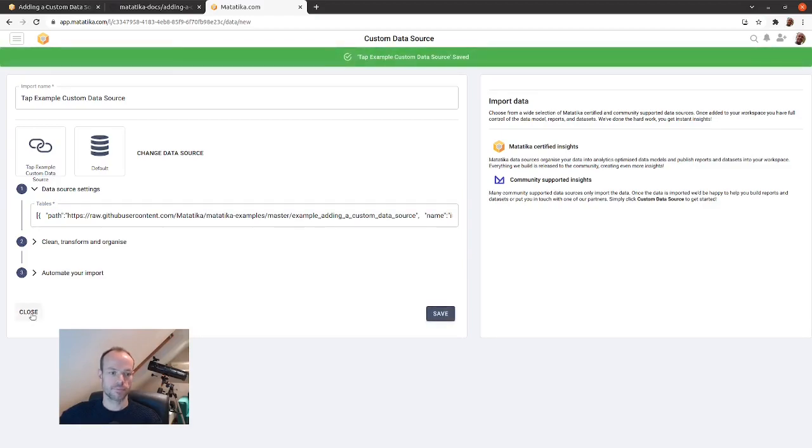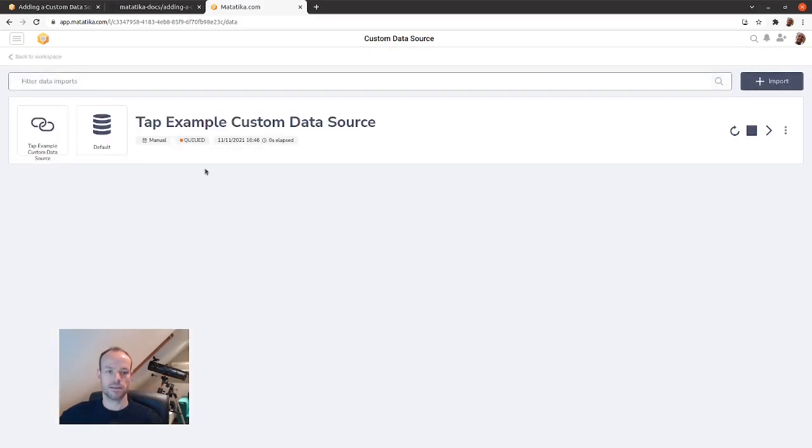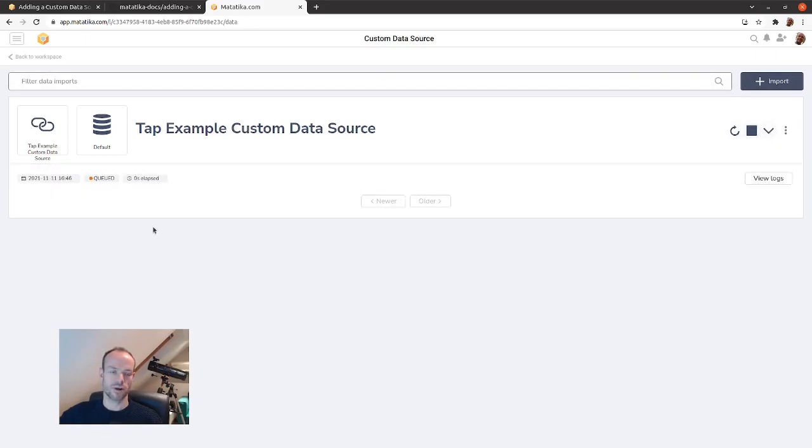And you're done. That has added a new import and is busily configuring your workspace ready to receive the data and publish those data sets. This will take about a minute. So in the meantime, why don't we have a look at what it's doing?